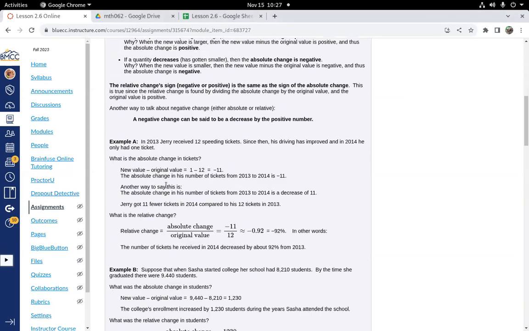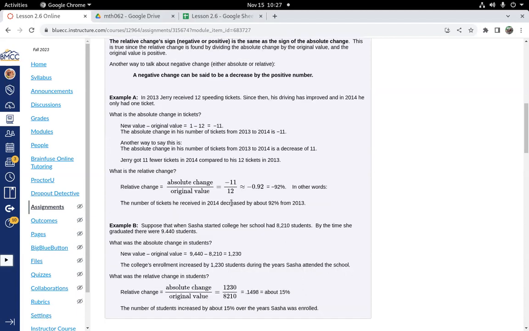So some examples here. In 2013, Jerry received 12 speeding tickets. Since then, his driving record has improved and he only had one ticket. So the new versus the old is a change of negative 11. So the number of tickets he received dropped by 11. We can look at that as a percent change or a relative change by just dividing the change by the previous amount. So in this case, the drop of 11 tickets divided by the previous 12 tickets means his number of tickets dropped by 92%.